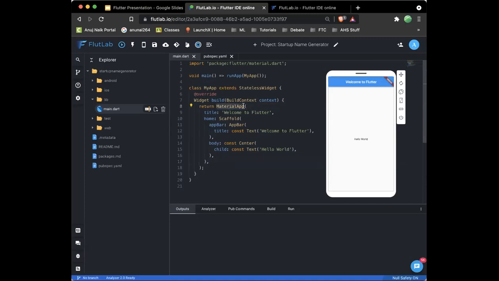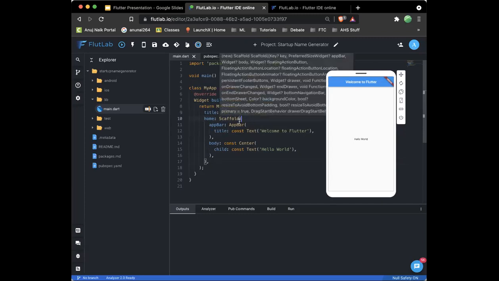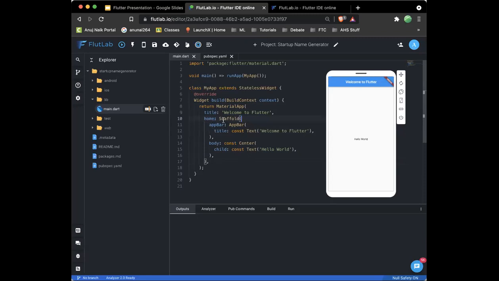Here's material app, which is actually a widget. It has a title, welcome to Flutter. Then home is scaffold. Scaffold is another widget. These are just different properties of this one widget. Then inside scaffold, notice that scaffold has two parentheses. It's broken into parts, and more widgets are put in it.